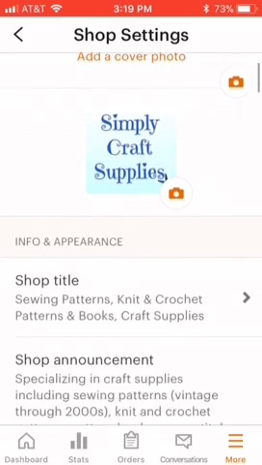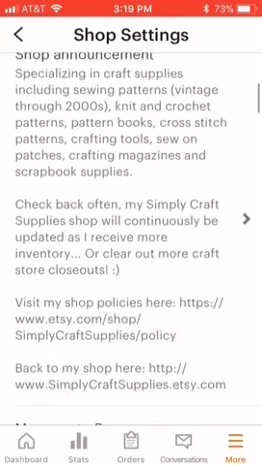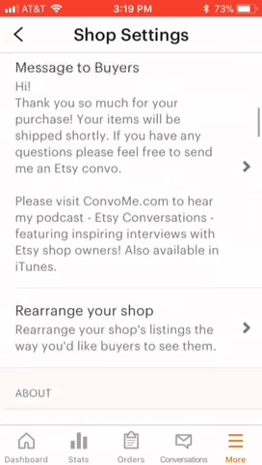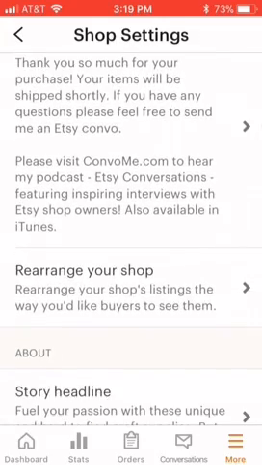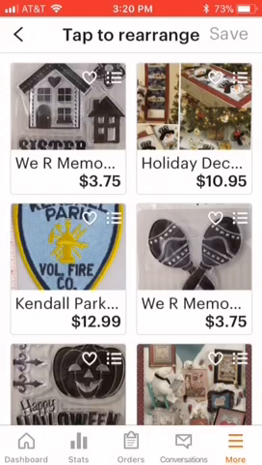Now scroll down in your shop settings till you get to the section where it says rearrange your shop right there, and then click on that. And so now you can rearrange the items in your shop. All you have to do is tap on the listing that you want to move.